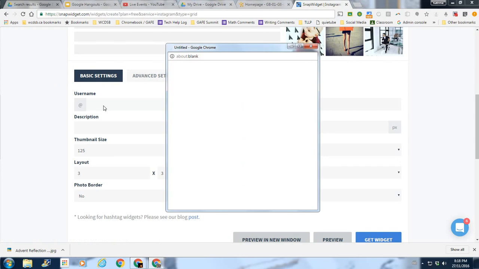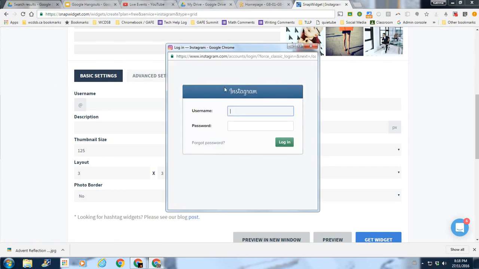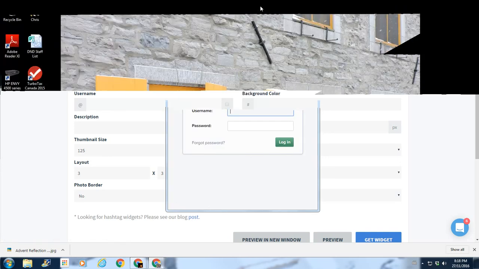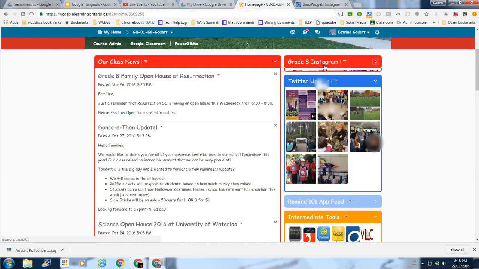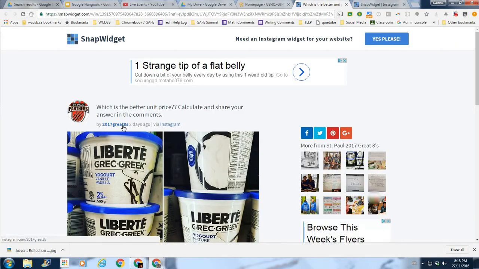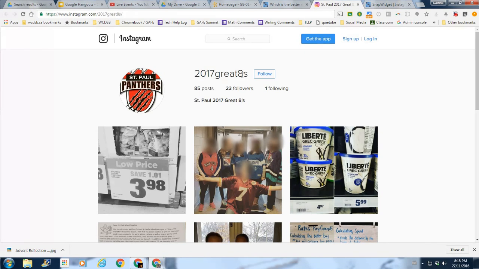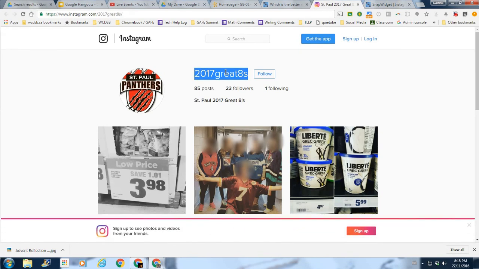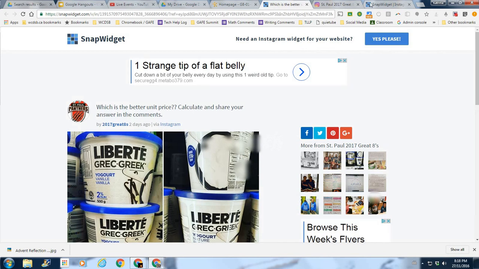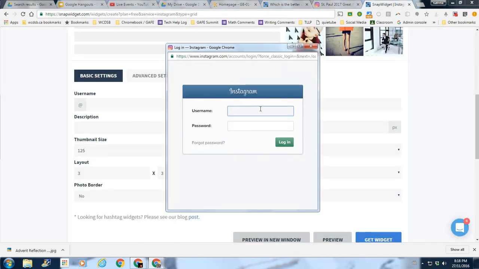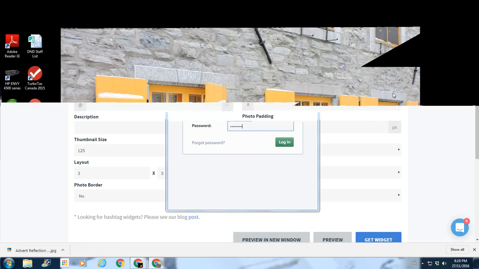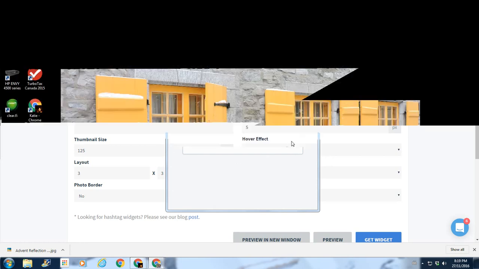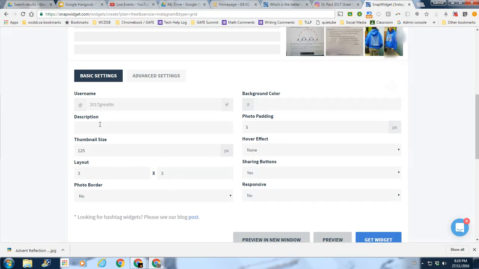The first thing you need to do is log into your Instagram account. So I'm going to, oops, I have to remember which is which. So I'm 2017 grade 8s. So you need to take the username, copy it, and paste it in here into the username. And then hopefully you can remember the password and log in. Okay, so it's logged me in.